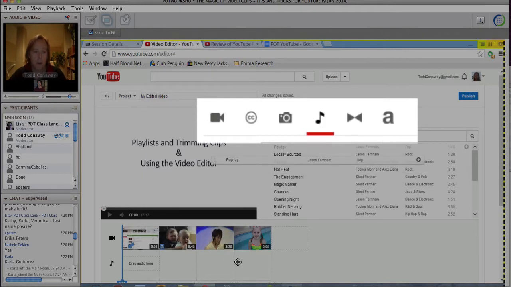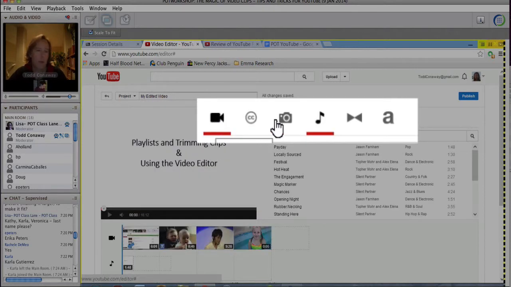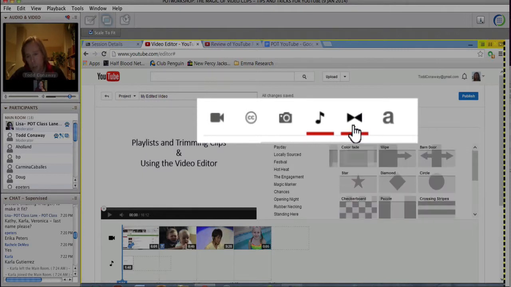So you can drag the song down here, and it sits there. It's only 1 minute and 48 seconds, so I'd have to add a whole bunch more, but you can add songs. So we have your videos, Creative Commons licensed content, photos that are in your Google account, songs, and then, of course, we have the ever popular transitions.